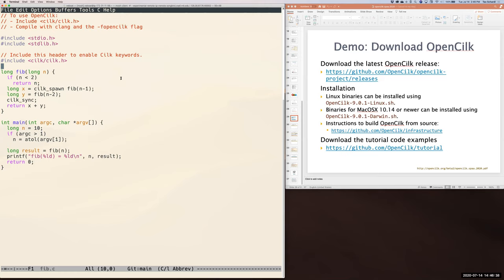All we have is an exponential time fib computation that has been parallelized using the spawn and sync keywords. I won't go through the parallelization of fib at this time. I hope many of you have already seen this at some point in the past.